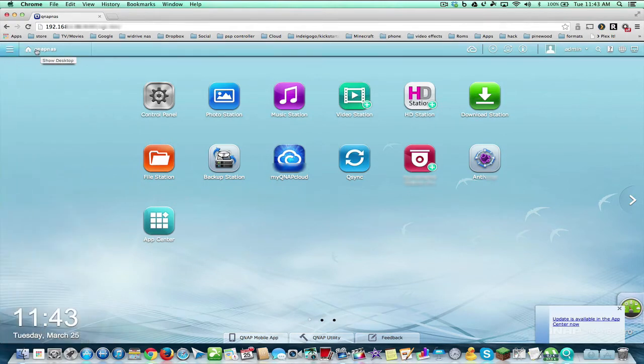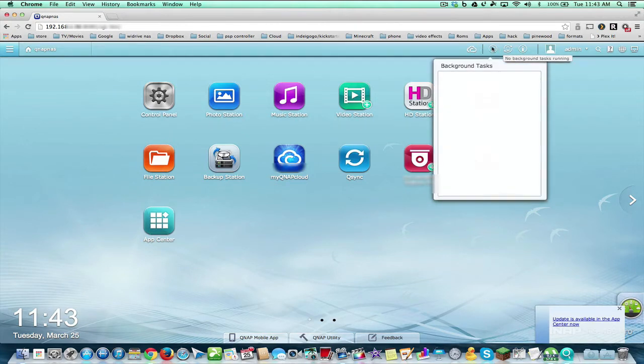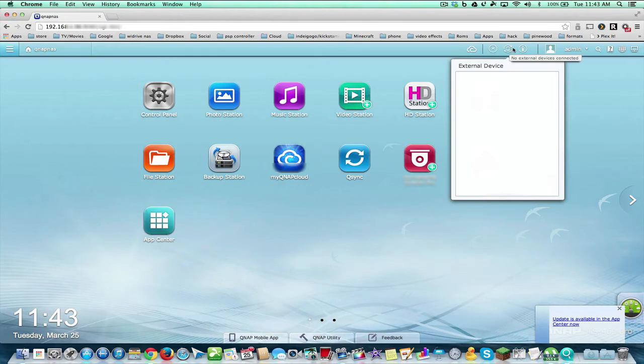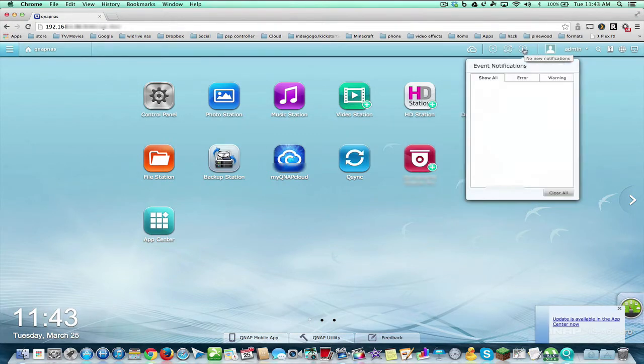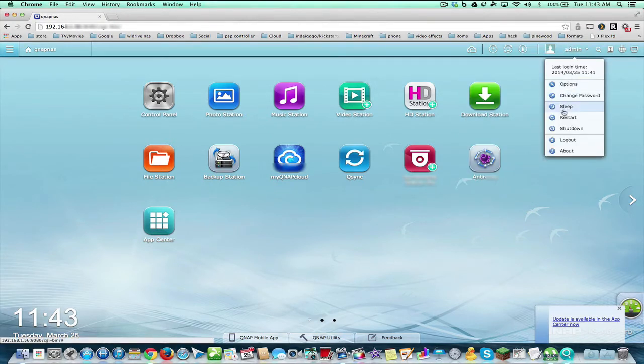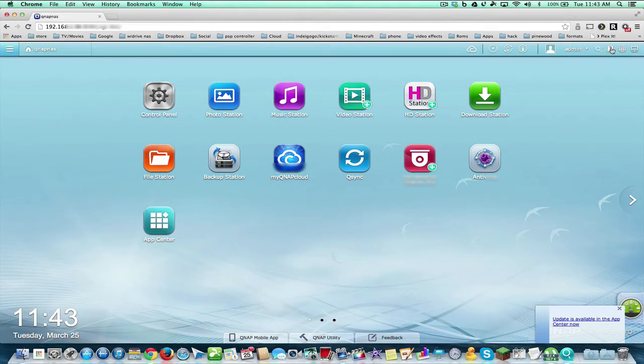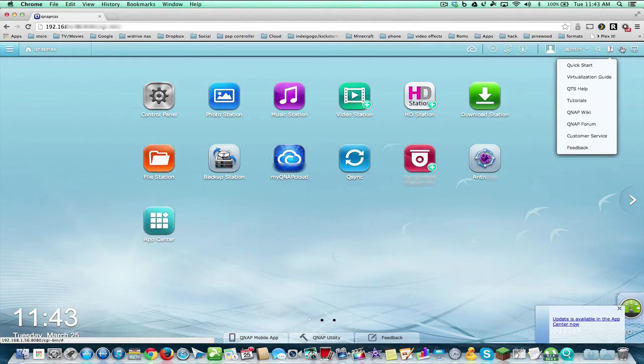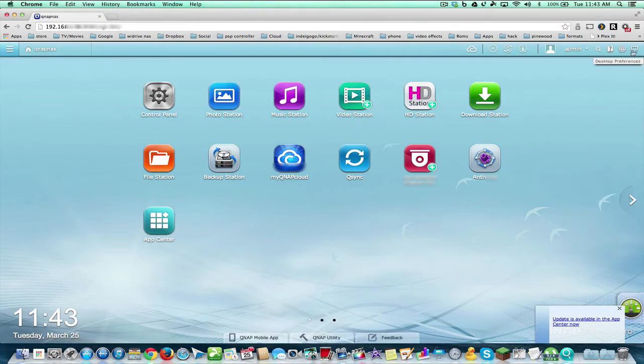Here we have our Qnap name. We have the time displayed and configured with the internet. This is the myqnapcloud, but here we have background tasks. We have external devices that are connected through the USBs, and we have notifications, including errors and warnings. You have a way to restart your NAS or shut it down. You have a universal search to search for certain things, a great help guide. You have your default language. And then you can also set up these icons so they have more of a detailed look by having detailed thumbnails.